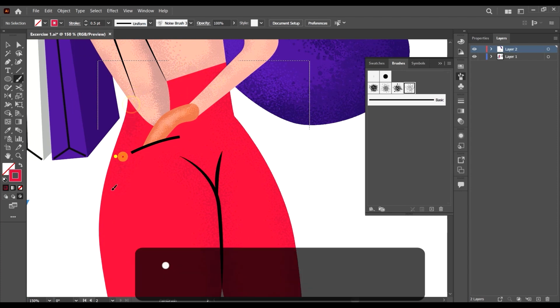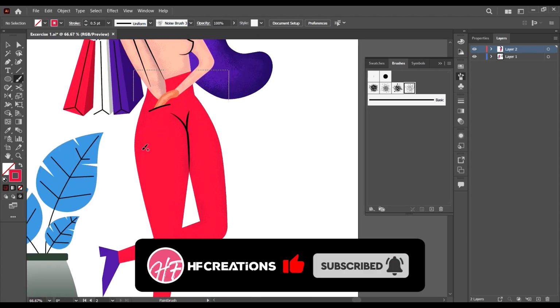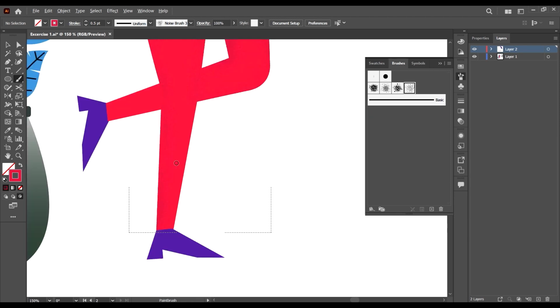Going to keep painting. If you like, you can use other brush presets, but I'm just going to stick with this one. Okay, I just want to get this done quickly so the video doesn't become unnecessarily long.